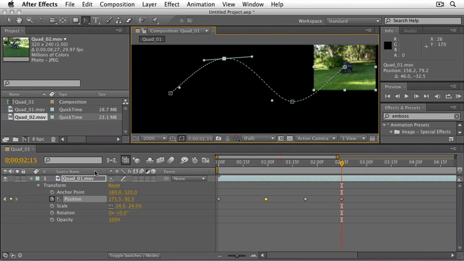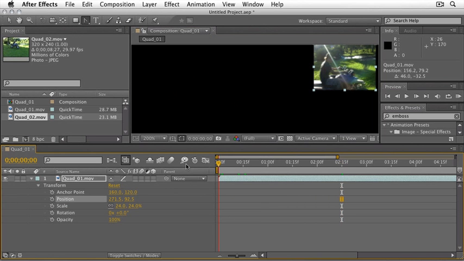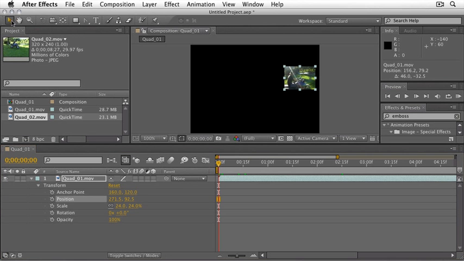Let me go ahead and delete all of these keyframes again, and I'll create new ones. I'll change the tool to the Selection tool. By the way, the shortcut to use the Selection tool is the letter V, as in Victor. Let me zoom out. And I'll place this clip here at the bottom.